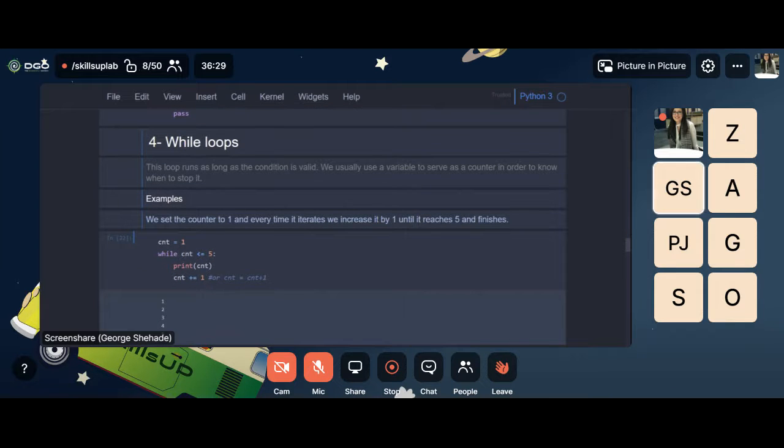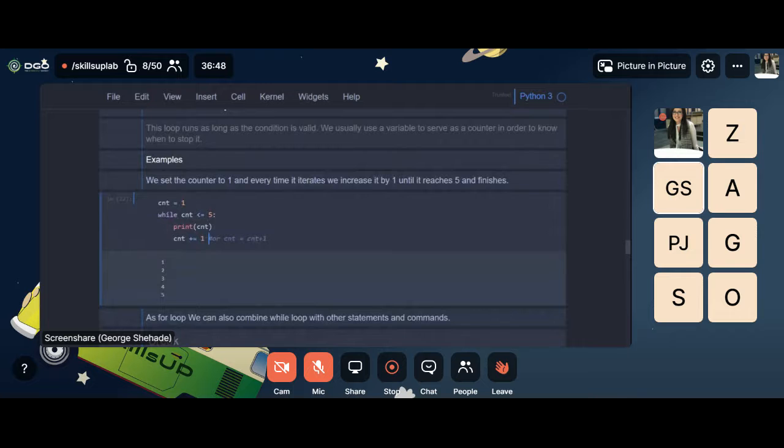Here in this example, we set the counter to 1, and every time it iterates, we increase it by 1. We will talk more about it later. It continues until it reaches 5 and finishes. So we need to set a counter before writing the while loop. The count will start from 1. You can add any number you like, but here I put 1.